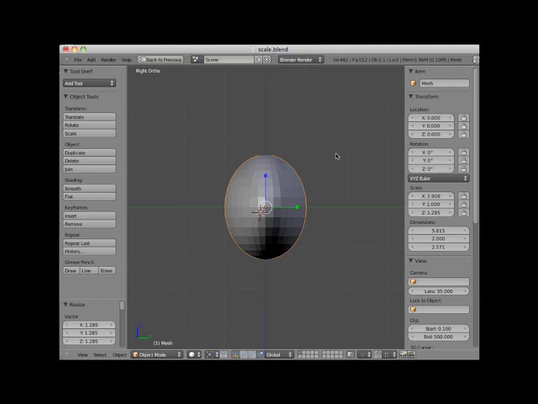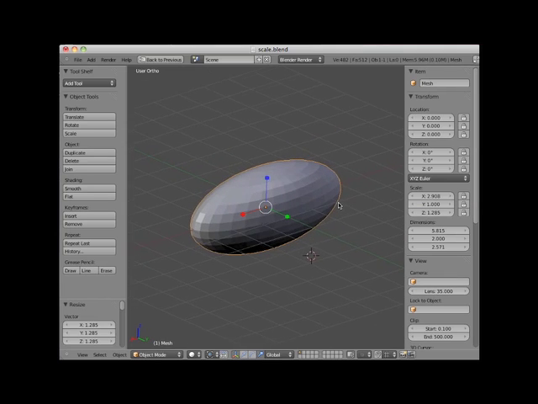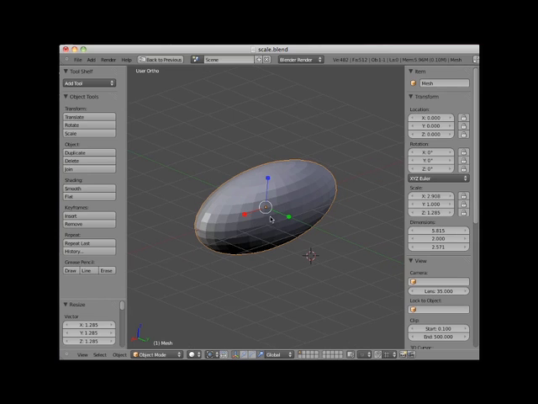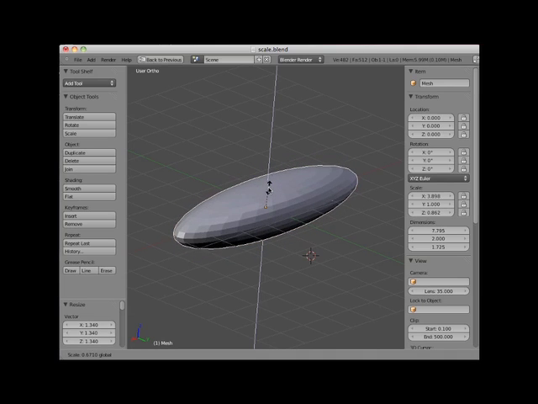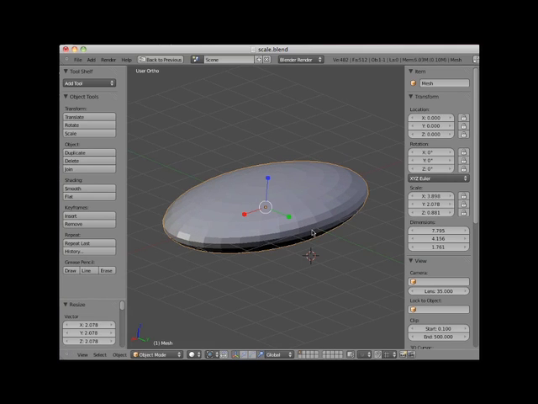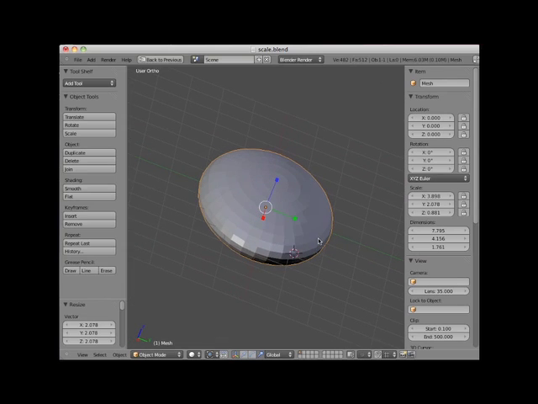I will rotate my display into a user orthographic view. Here in this user orthographic view, I can select the red X-axis scale, or the blue Z-axis scale, or the green Y-axis scale. You can return to the Translate Manipulator widget by clicking on the Translate widget icon in the 3D viewport header.